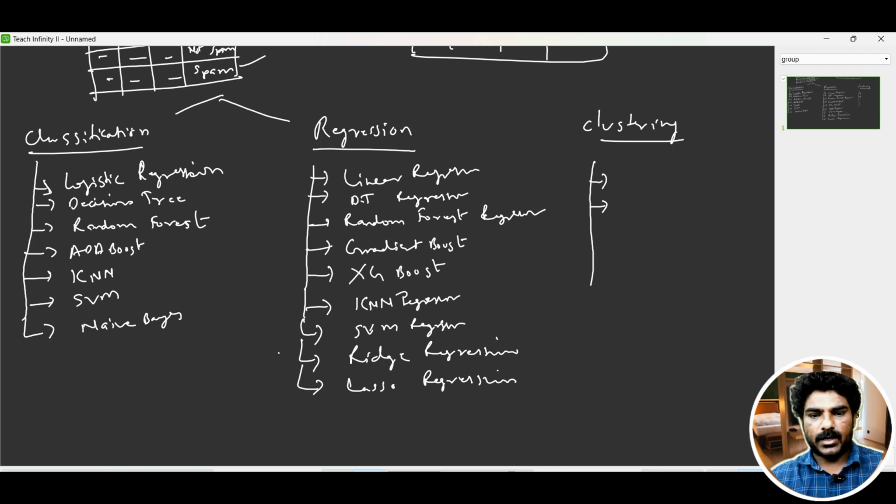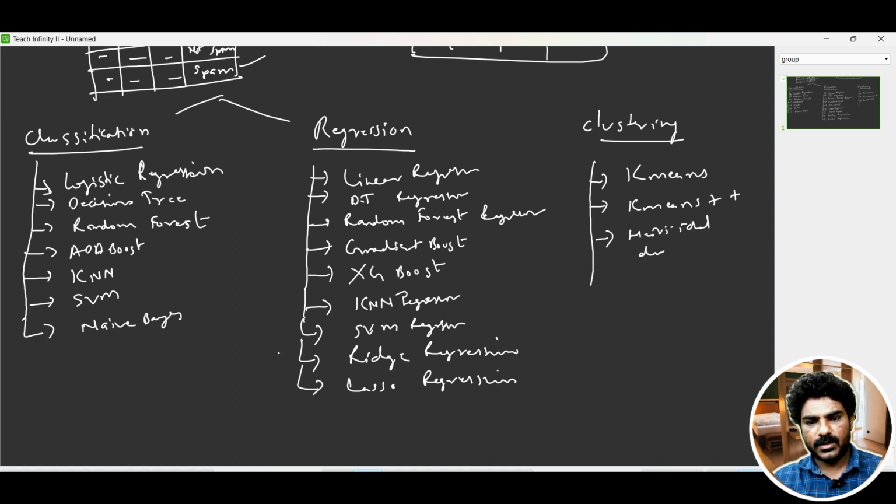Okay, coming back to the clustering side, you have many algorithms, like k-means and k-means plus plus. Next, you have hierarchical clustering, where we'll discuss agglomerative and divisive clustering. And then we have DBSCAN, density-based spatial clustering of applications with noise. This is also a very important algorithm. We'll understand it with Python programming and implement the DBSCAN algorithm in the notebook.